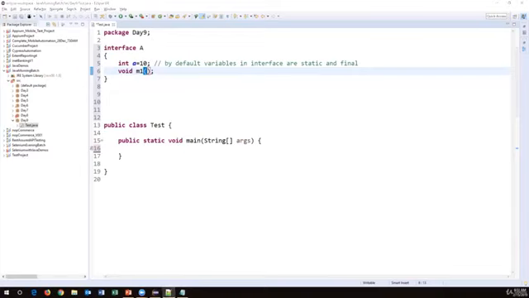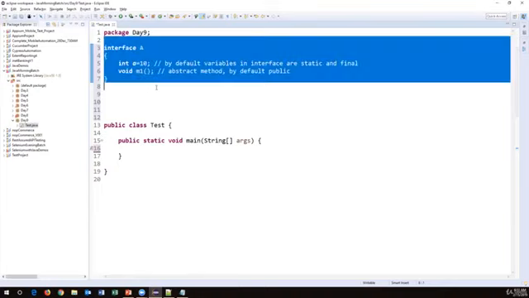So in an interface, all methods are abstract. By default, it is public. So we don't need to specify any access modifier here, public or private or whatever. But by default, it is public. But if it is a class, by default, the method has the default access modifier. So this is an interface definition. This is how we need to create an interface.